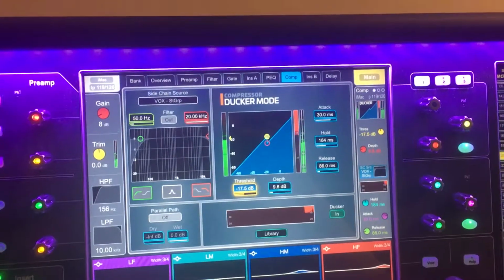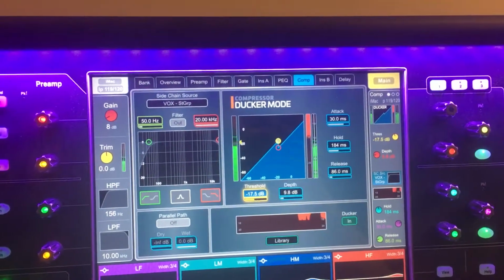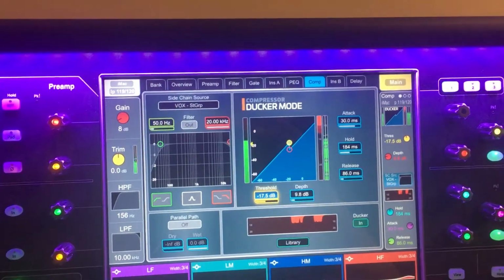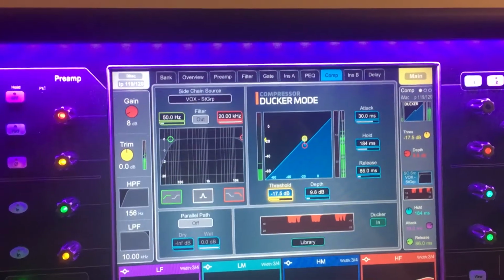One, two, three. Check, check, check. One, two, three.